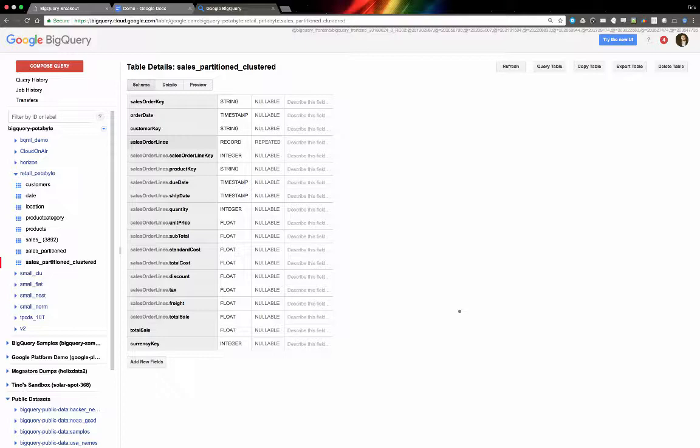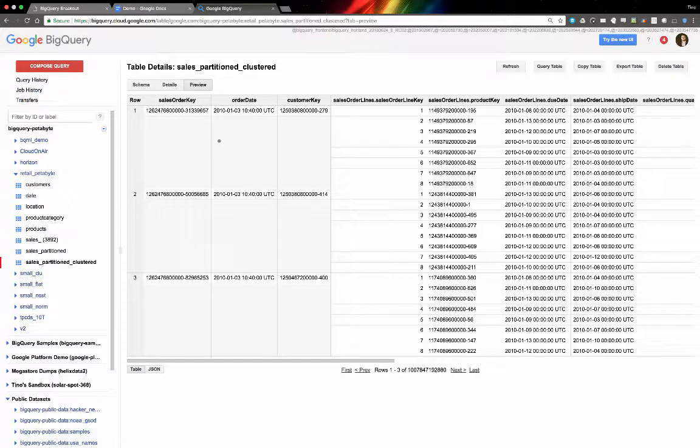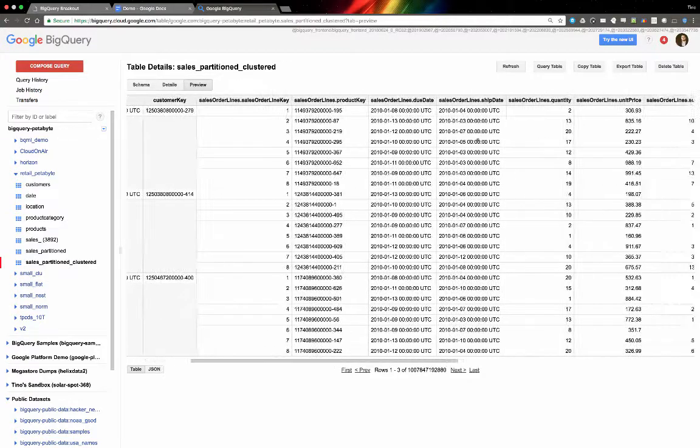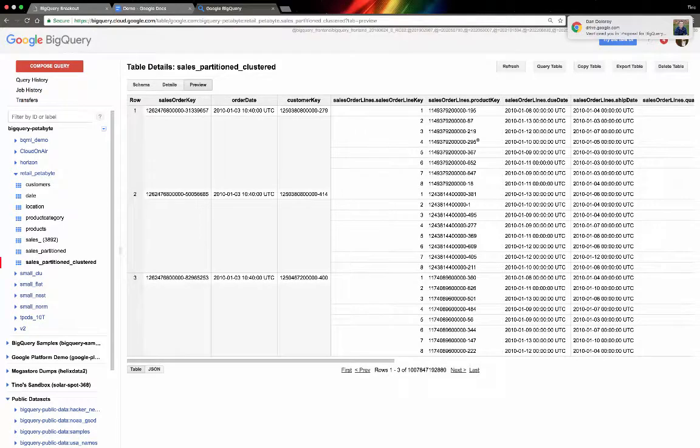BigQuery offers a middle ground, the best of both worlds. We allow you to have nested repeated structures. For example, the sales order lines contain multiple lines that each describe what a product was, but that all belong to one specific order. If I click preview on this table, you see what I'm talking about. We have one order that has, it looks like, 8 individual different products contained in that order. So you really have the best of both worlds here.